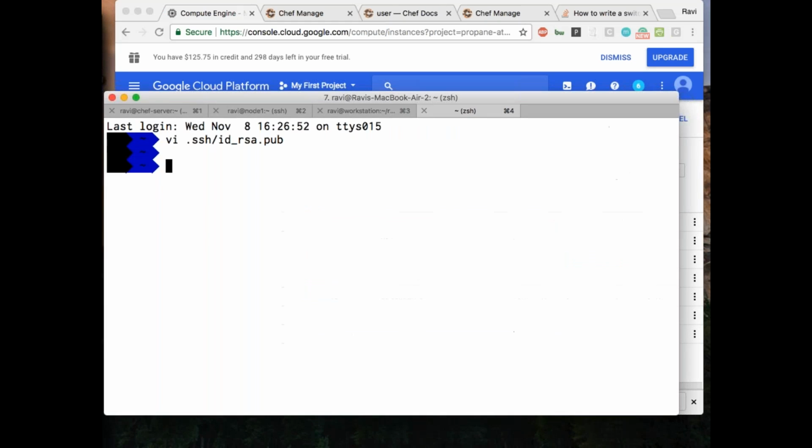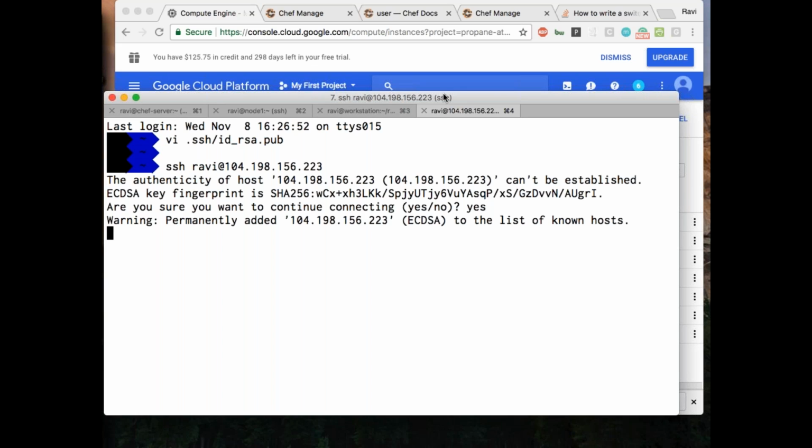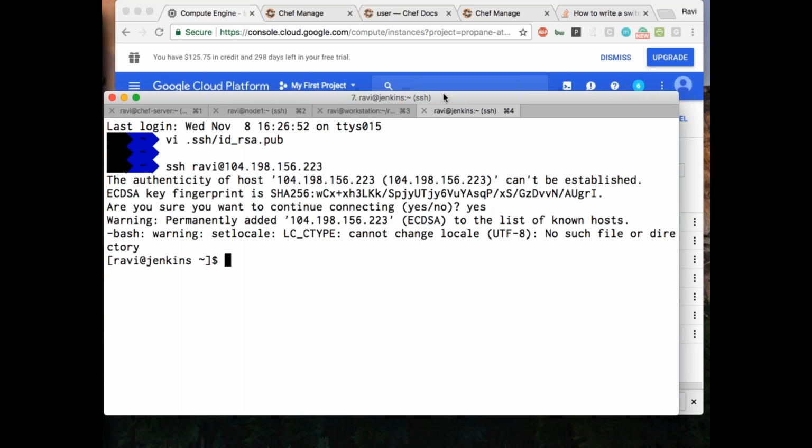Let me log into the machine first. So I'll say SSH Ravi at specific IP.